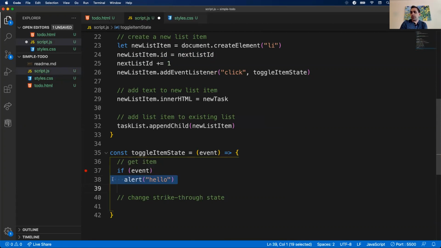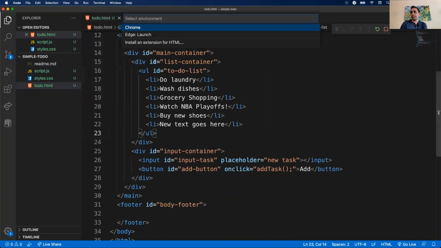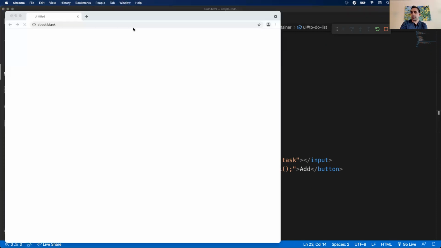Okay, so I'm going to put a breakpoint on line 17 because I want to investigate what event is. I'm going to actually kill my live server, so that can go bye-bye. I want to run my HTML file, so I'm going to go to run, go to start debugging. It's going to ask me what I want to launch. I want to launch it in Chrome. That will take a hot second to come up. There you go.